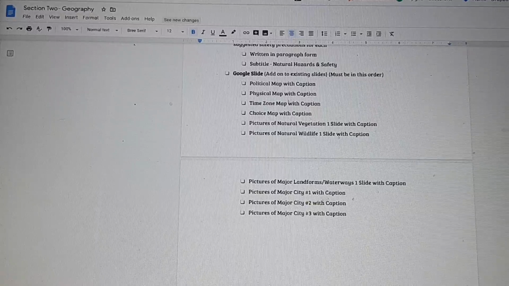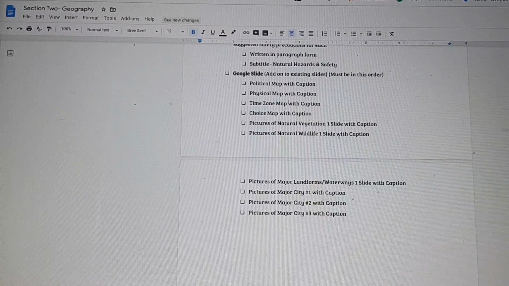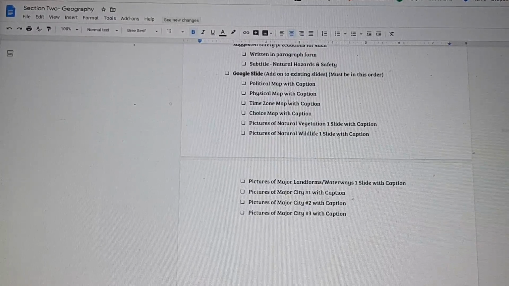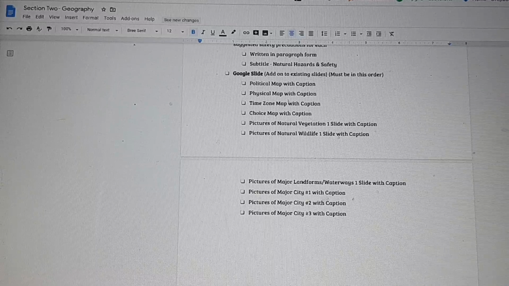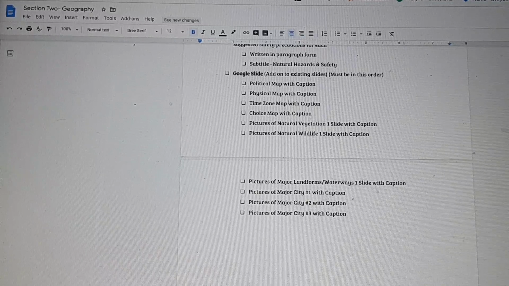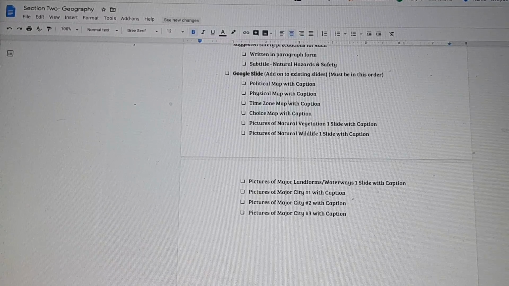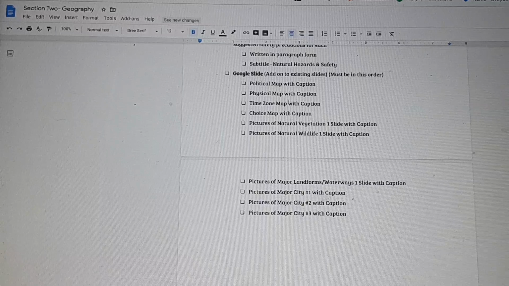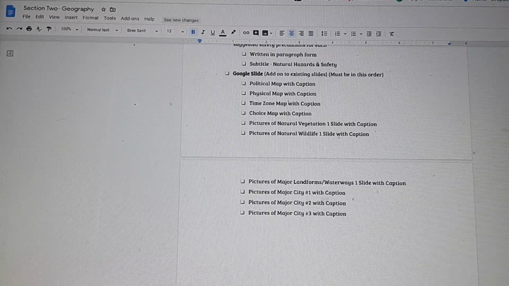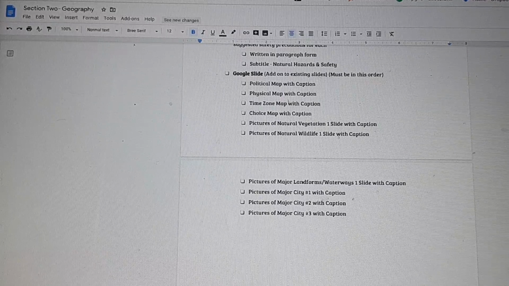Denmark is on a peninsula. So one thing I will add on that slide, on major landform slides, are the major waters around it, like the North Sea. The North Sea is one of the biggest waterways. So that's what I would put on my slide.